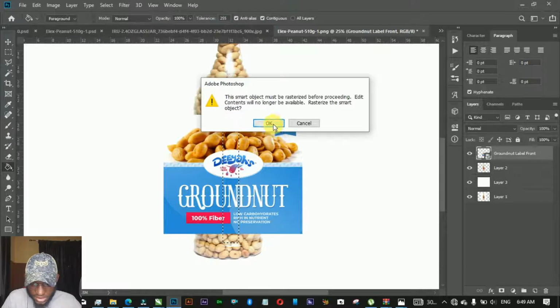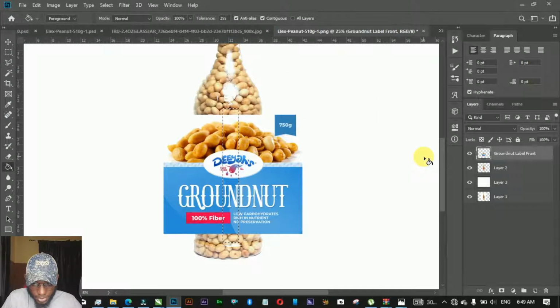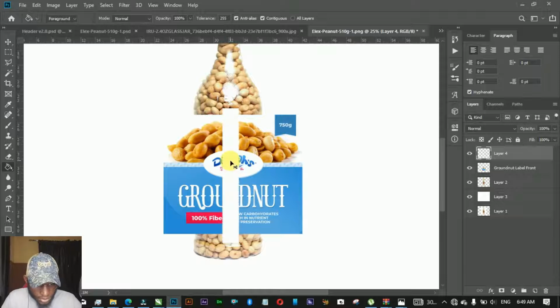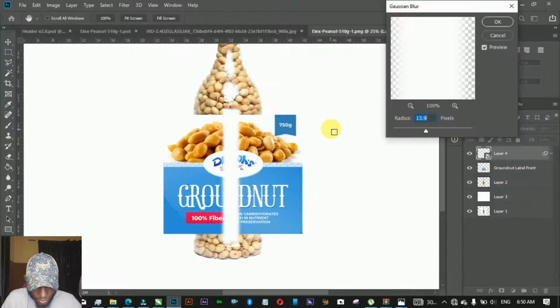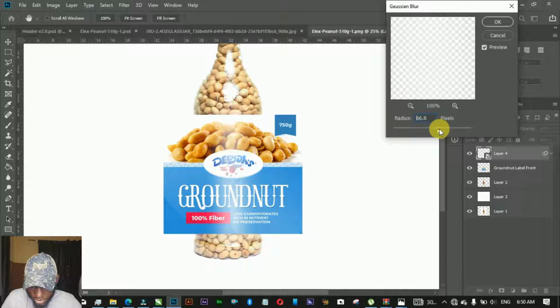Sorry, it shows that prompt message because I didn't create a new layer for it. You understand? It needs to have its own layer. So create your layer, convert it to smart object. You already understand why we need to convert it to smart object. Gaussian blur. Then we make sure it is blurred to the extent that we need.